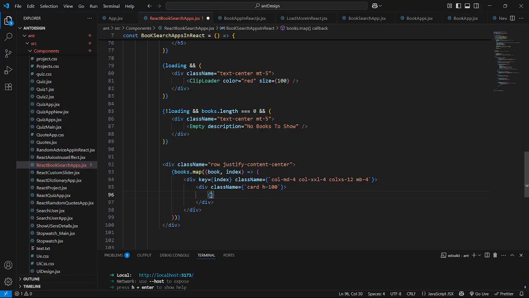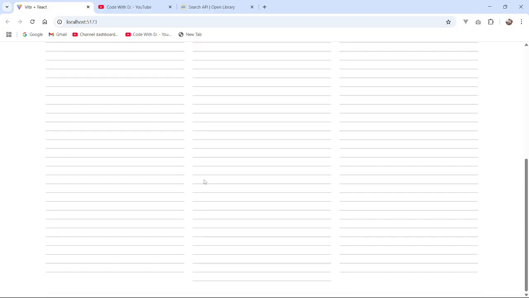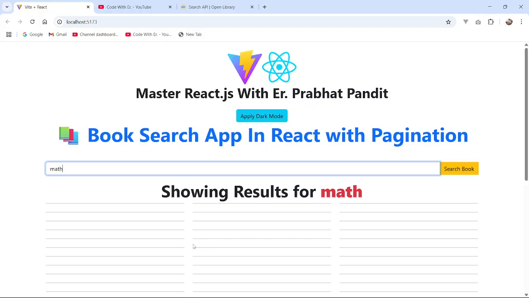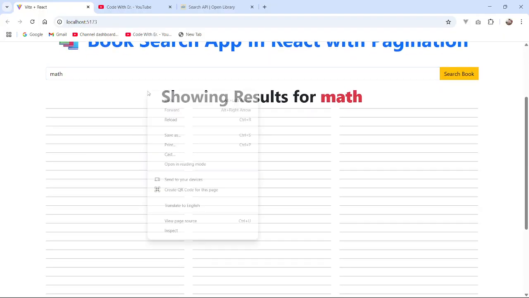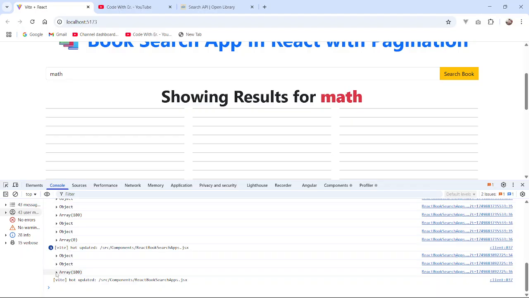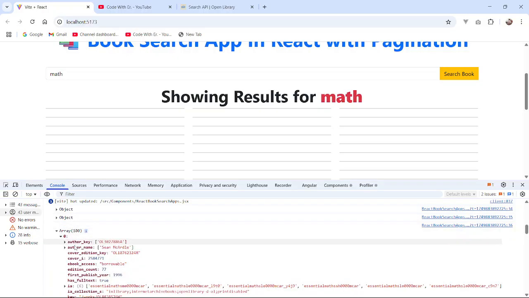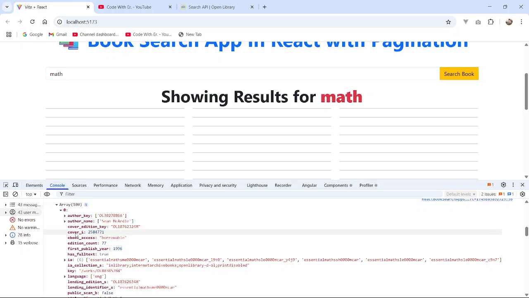As of now just remove this, save the file, have a look in the browser. We can see here the border of the card. So go to the inspect first. I want to show you something. So go to the console and open this array. Go to any element, any first, second, or the zeroth element. Open this, and guys you can see here this cover I is the image. So we will create here the img src link using this cover.